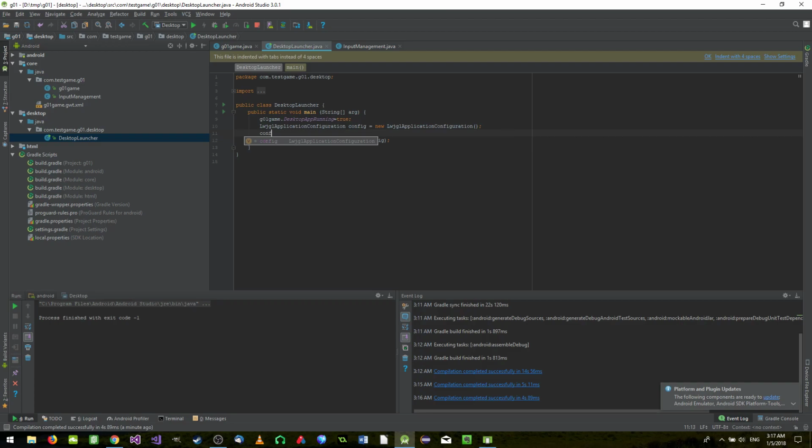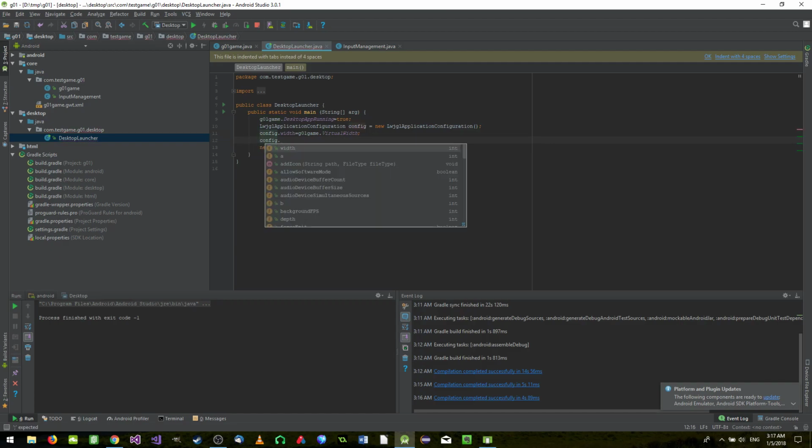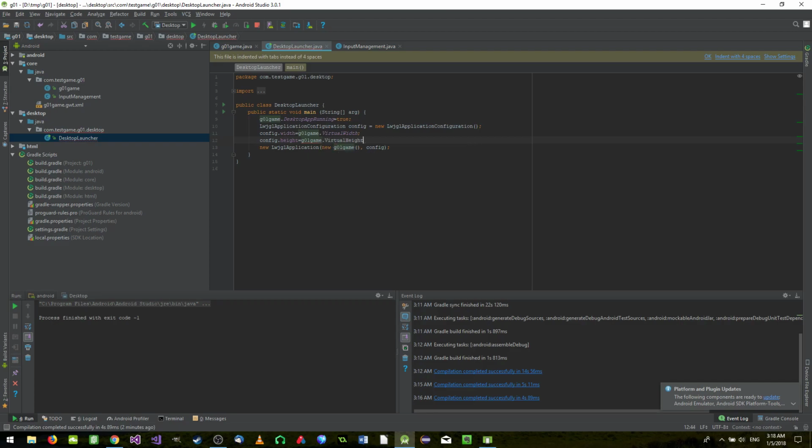So config dot width equals G01 game dot virtual width. Okay, so I will use the width of the game, and config dot height equals G01 game dot virtual height, and semicolon, and I suppose that's it. So let me see.